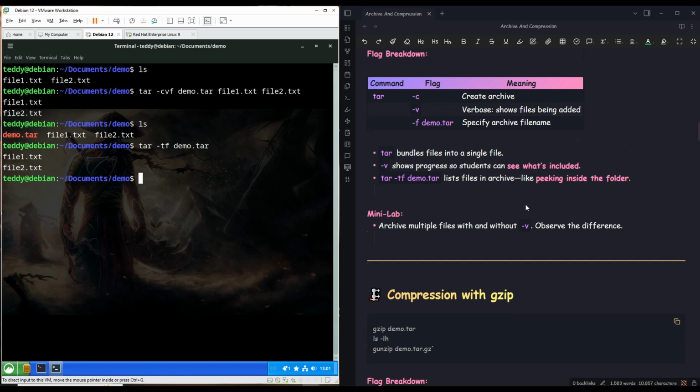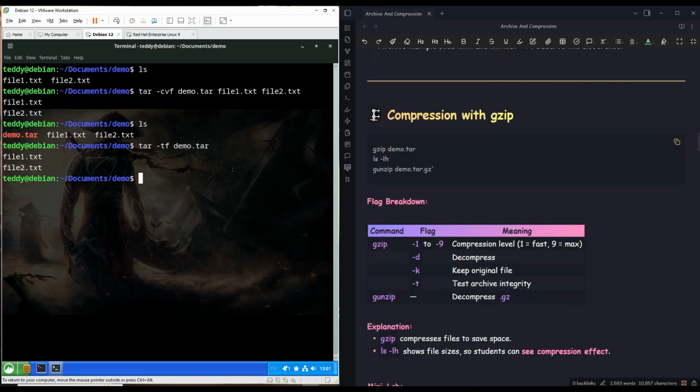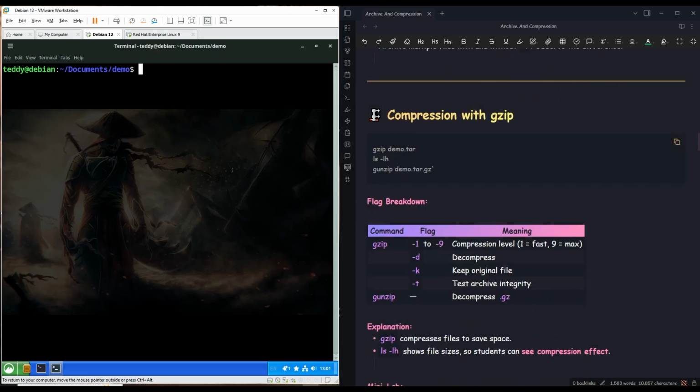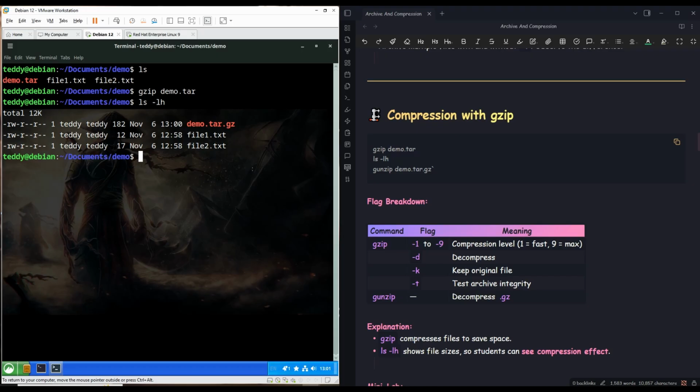So now let's move to compress with gzip. Now that we have our demo.tar, we can do gzip demo.tar. We don't get any output, but if we do ls -lh, now we do have a gzip compression.